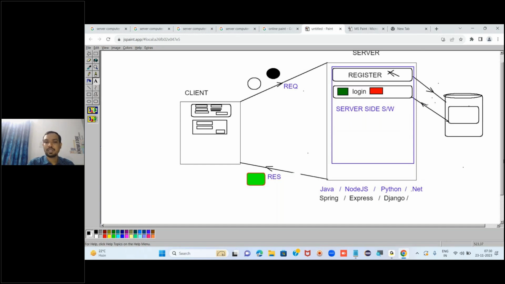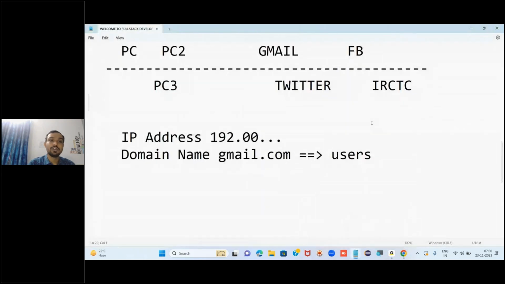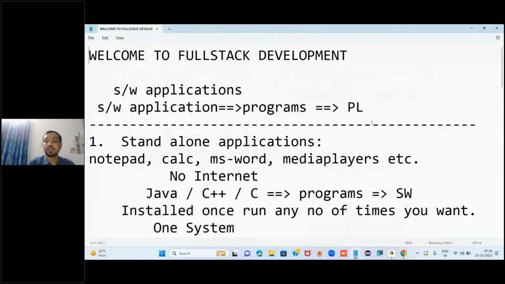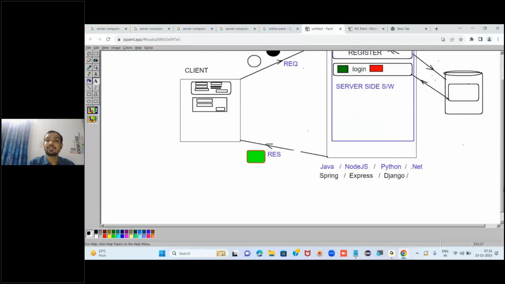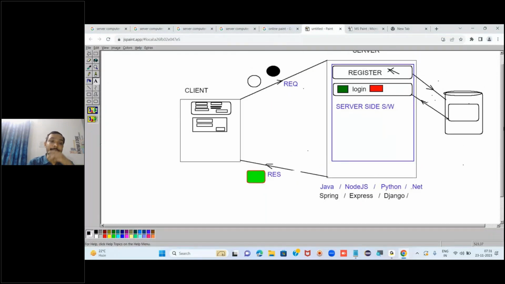But still I did not talk about this word. What is this word, full stack? Now we are going to talk. You know the application has two types, right? Standalone and web based. Now our interest is to create the web based applications. Standalone already we can do, but web based applications we should be able to do. To do that, server side programming should be done. At the same time, client side programming also should be done.